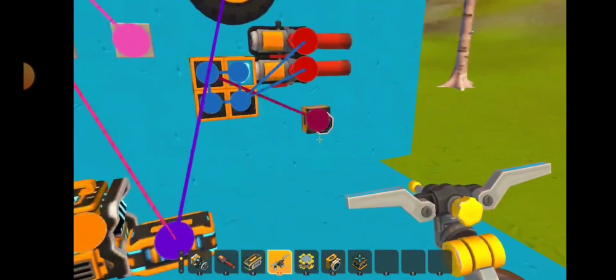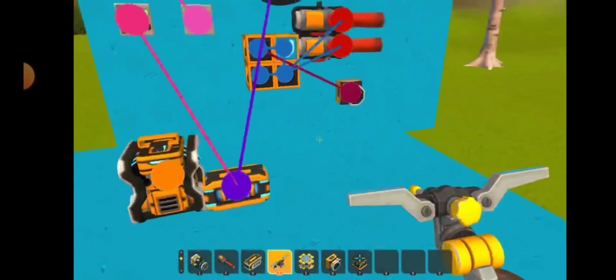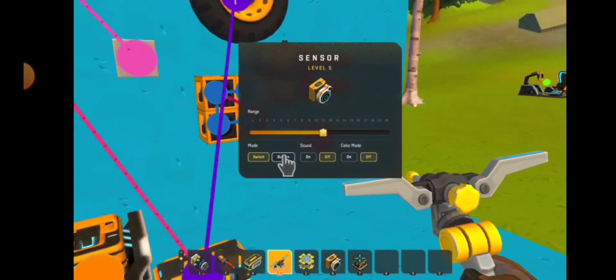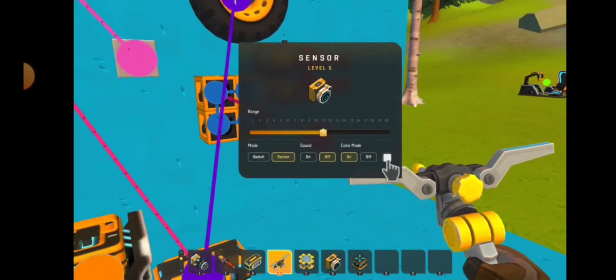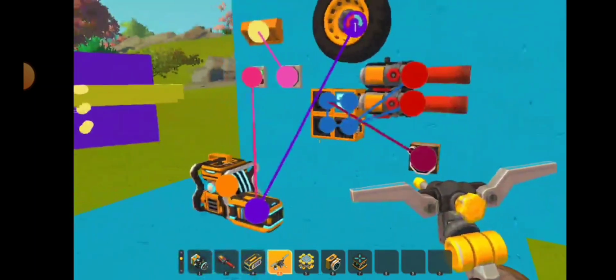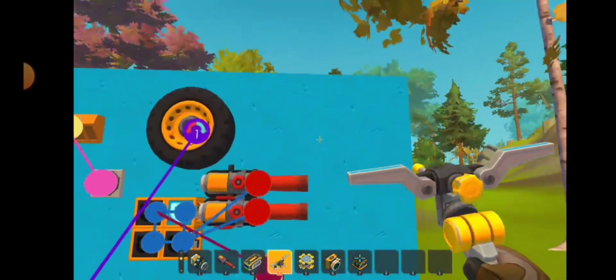But anyway, the switch mode does what I thought. It turns it into a switch instead of that. But it also has color sensor mode, which changes from sensing something to sensing a specific color. But I won't go into too far detail of that since I have to get going with this.